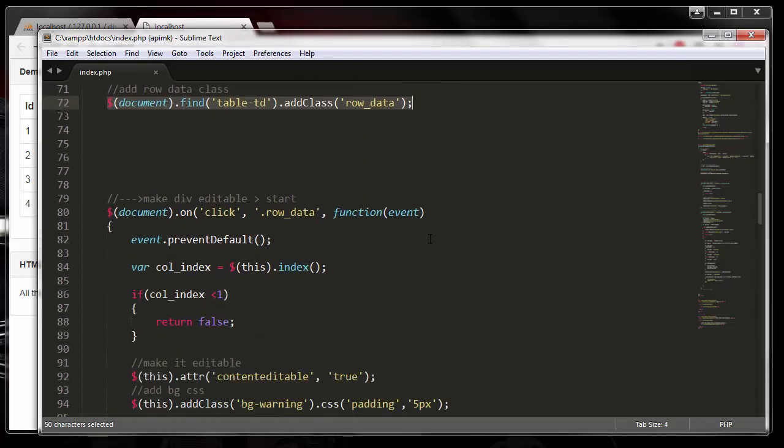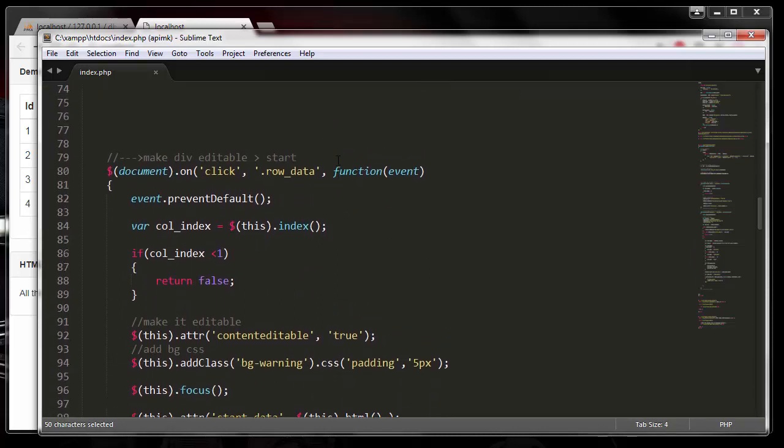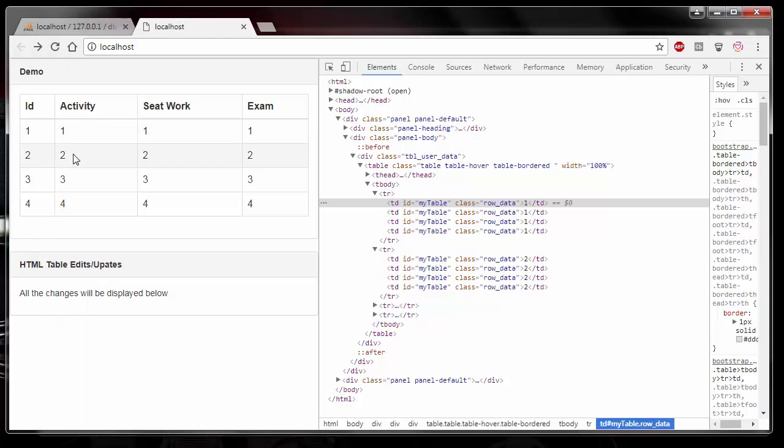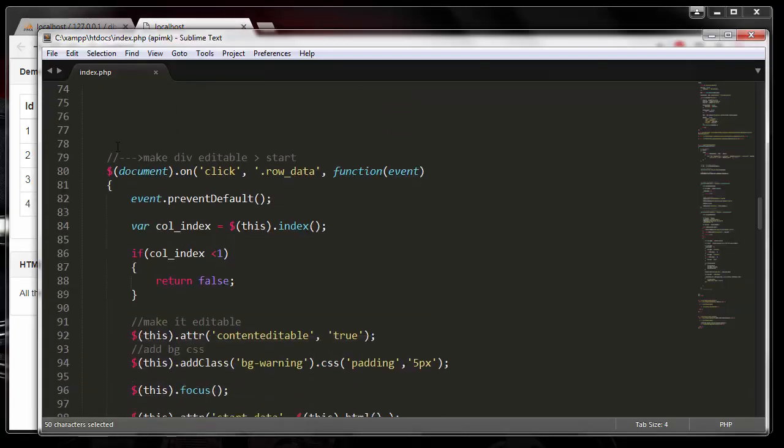In the next block of lines of code, it's going to say that anytime I click on any one of these cells, let me close this out because we don't need it anymore, I want you to run this code, which makes it editable. The very first thing that I'm doing when I click on this row data, sorry, it is row data, not data row. But you get the point, right?